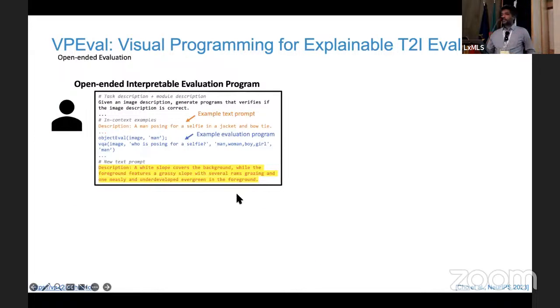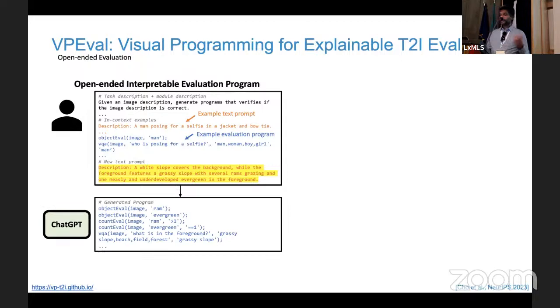Now, given this very long and complex prompt in yellow, the description is basically a white slope covers the background, while the foreground features a grassy slope with several rams grazing and one measly underdeveloped evergreen in the foreground. So the job of VPEval is to basically do visual programming. It will take this prompt and convert it to a program where each property is being evaluated independently.